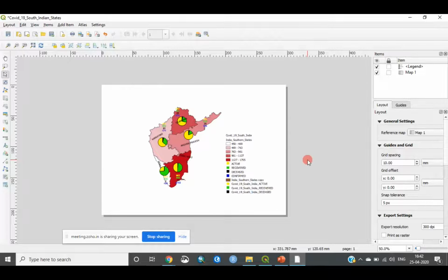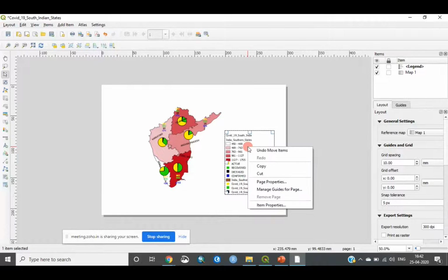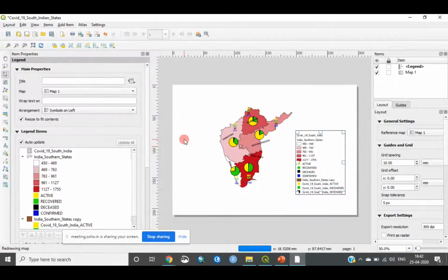Let me just arrange this. You can arrange it any way you want, and then right click on this legend, go to item properties, and you will see that it's on auto update, right? So you close that, and let me show you. Yes, you have this minus sign. Now you select this layer and remove it. Instantly it will remove the layers which you don't need. So here you have your legend sorted, right?